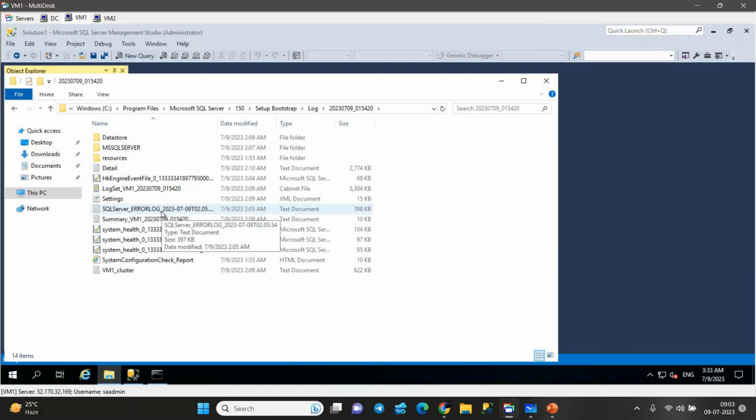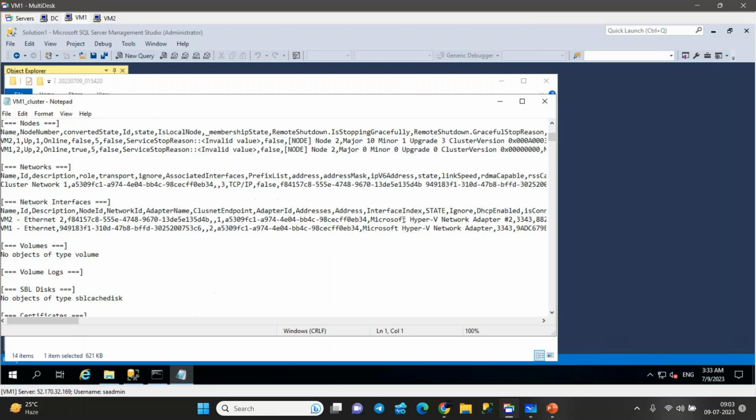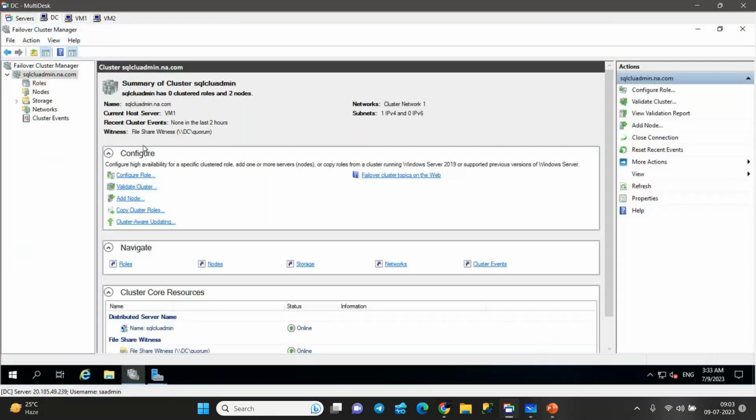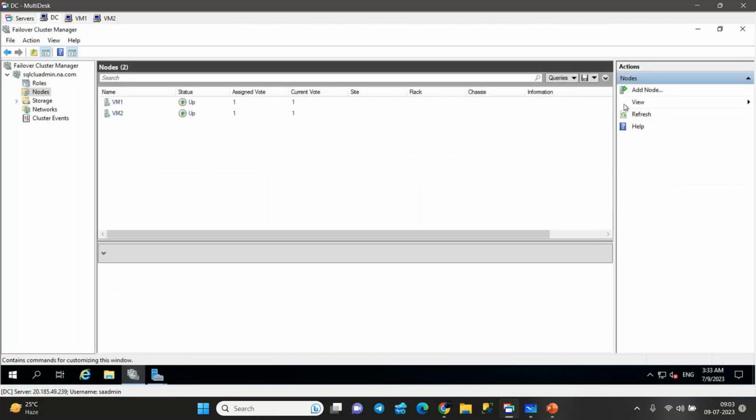Since this server is part of a cluster, you will see the cluster log as well. This node is part of a cluster. The people who are listening for the first time, don't get confused; we'll see all this in the next sessions. These two VMs are part of a cluster, so that's the reason you are seeing the cluster log as well.